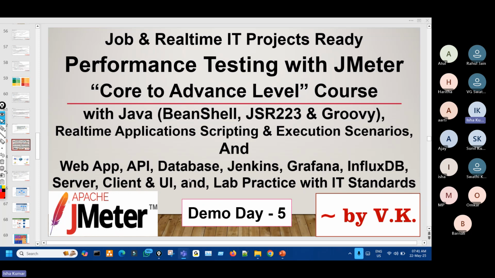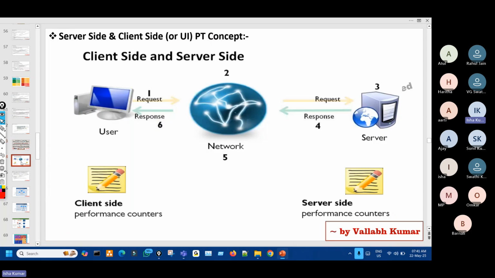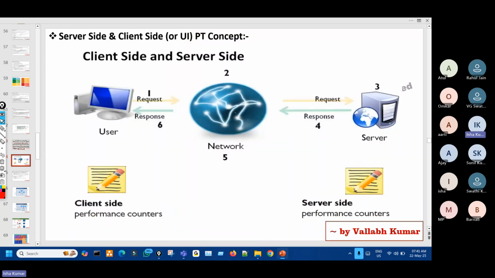So what we will discuss today, as for the topics, let us start with client side and server side performance testing concept. Okay.